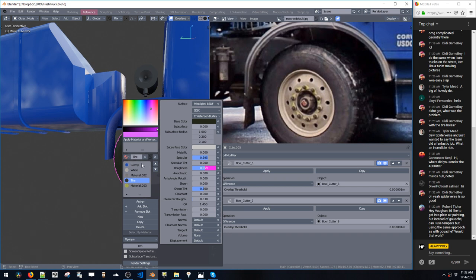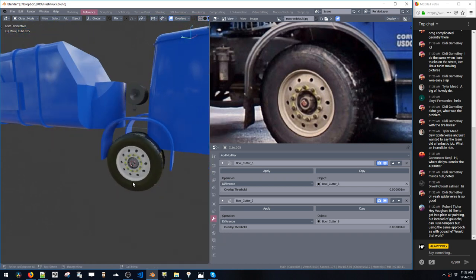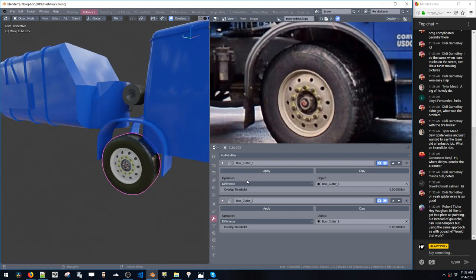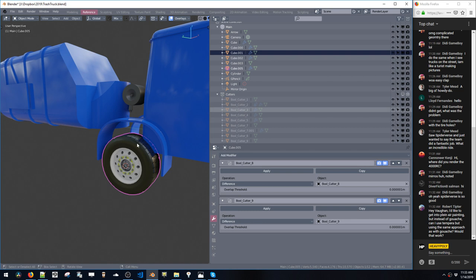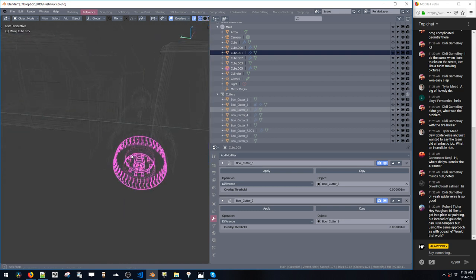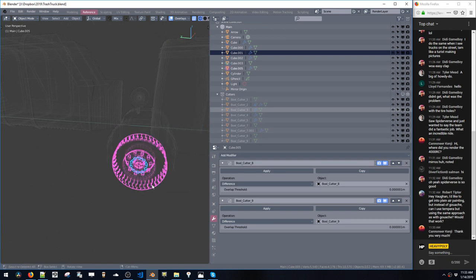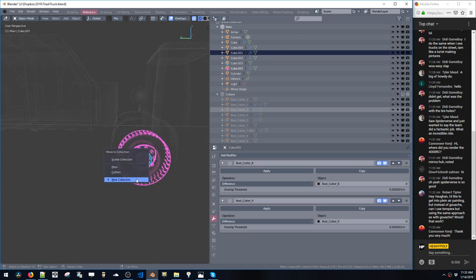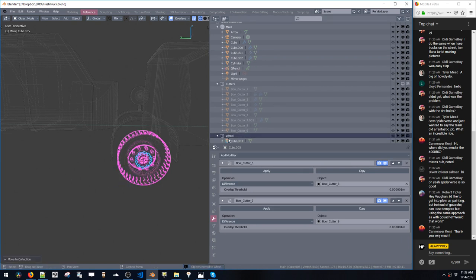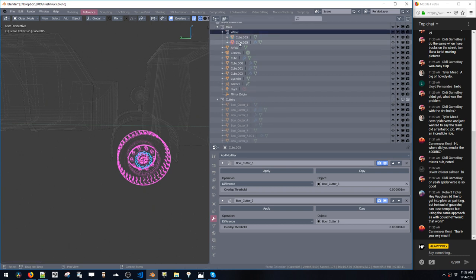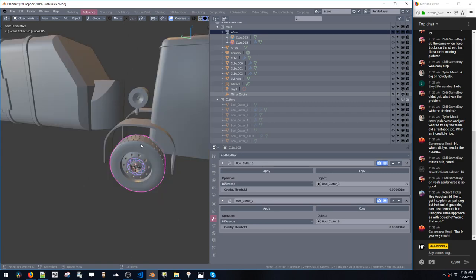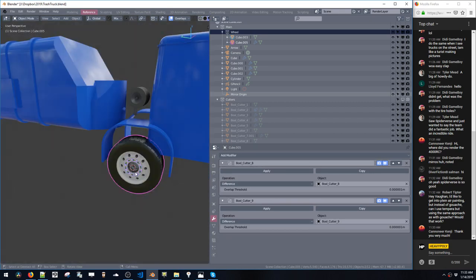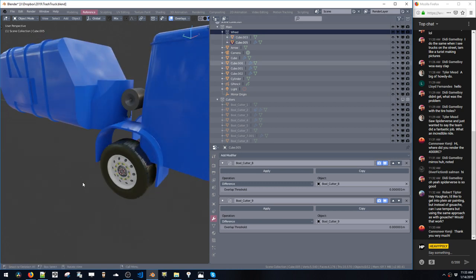Let me make this less rough. So maybe this piece here. Let me see. All of this crap here. I'm going to put this into a tire collection. So M, new collection, or wheel collection, sorry. And this can go into main, I guess. And then I'll try to go Shift A, collection instance, wheel.